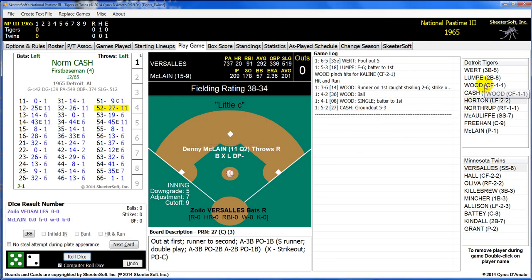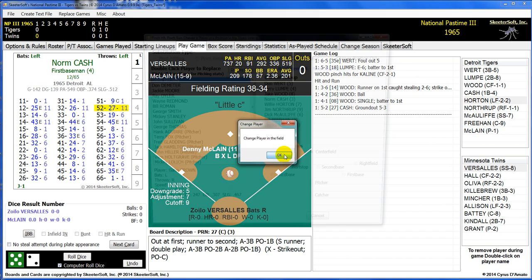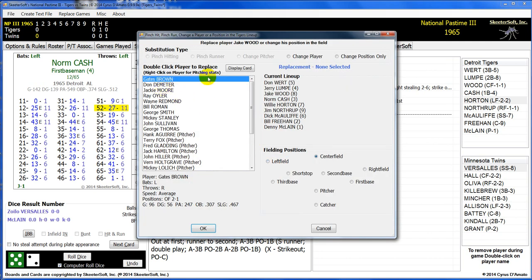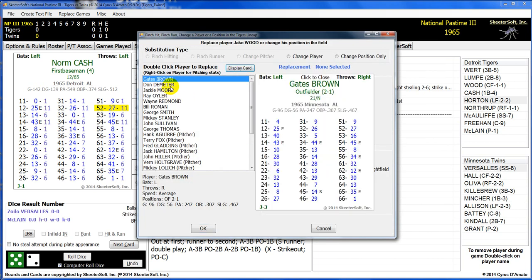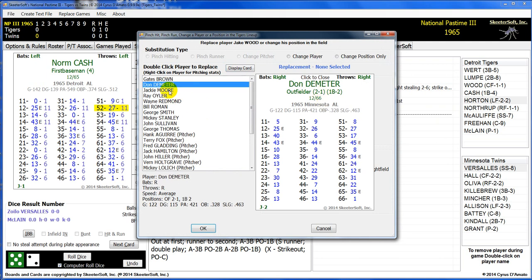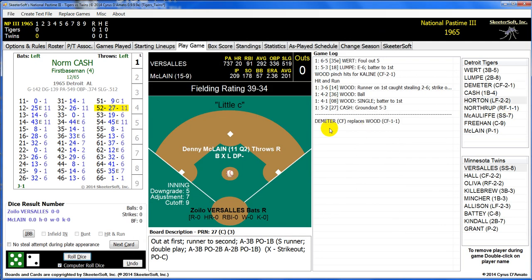So let's look to see who we would replace Wood with if we wanted to. We double click on his name, and we bring up the list, and again we can display cards. So Gates Brown can play the outfield, Don Demeter can play the outfield. So let's use Don Demeter. We'll double click on his name, change the player, and so now Demeter replaces Wood in center field.